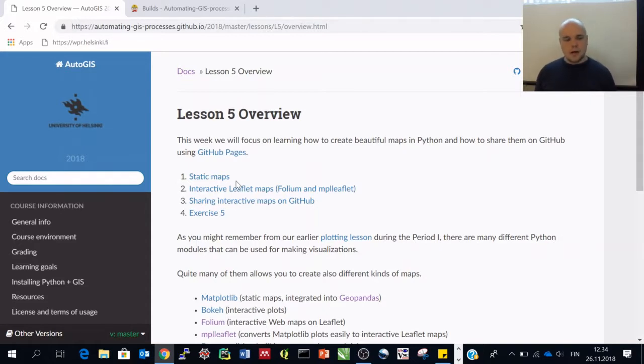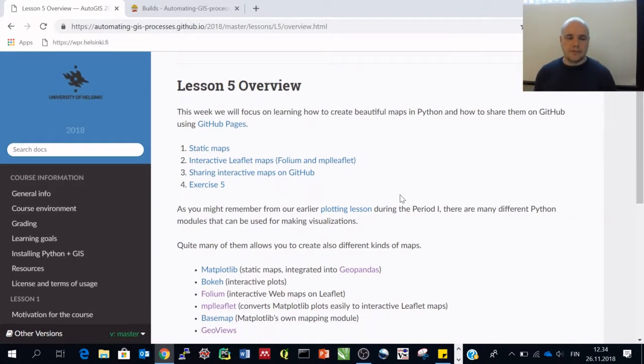or CartoDB and other such providers. There are different kinds of map tile providers available. And then Vuokko will, after the static maps part, introduce you a bit to how to create interactive maps using Leaflet, or this package Folium, which is a wrapper around Leaflet, a front-end mapping framework.